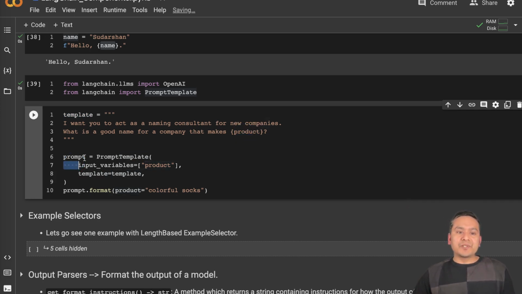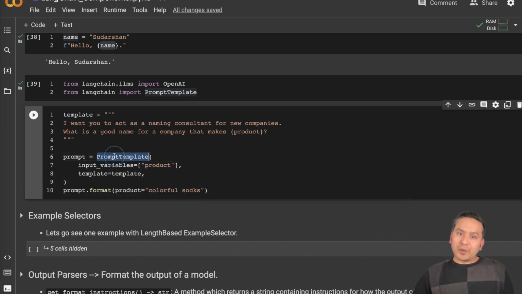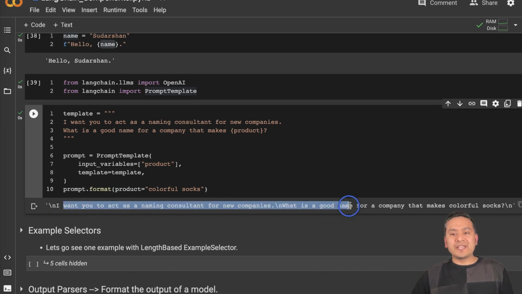And there is the prompt, and let me expand this. There is the prompt template, and here we pass the input variable as product, and the template as the template. Then we call prompt.format with the product, and we can pass anything here. I'm passing colorful socks. I just took this example from the official documentation. If I run this, it shows the text with colorful socks.